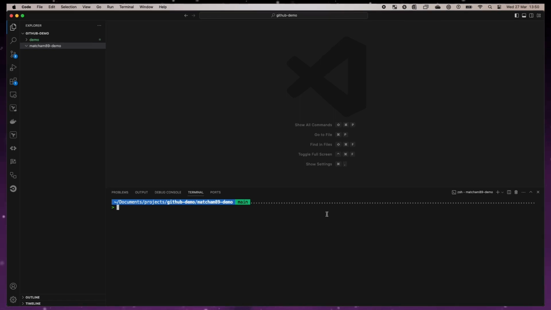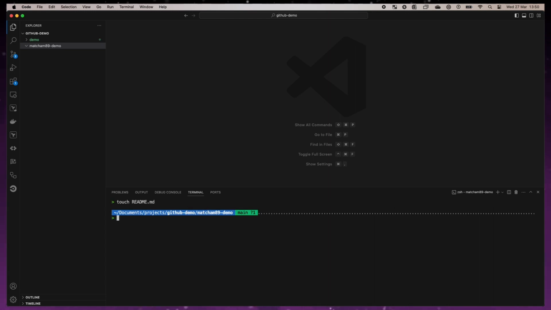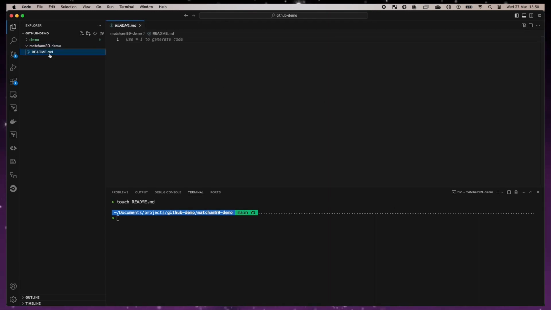So we do touch readme.md because it's a markdown file, and our file's there. Now at this point we can start populating this with information about ourselves. Now this is very much a bespoke, about-you sort of situation. So mine consists of mainly, I'm a cloud engineer.